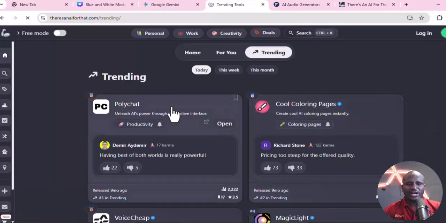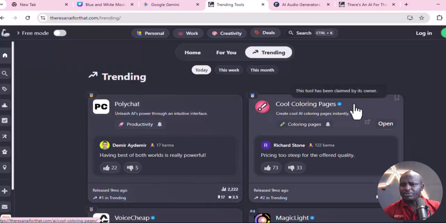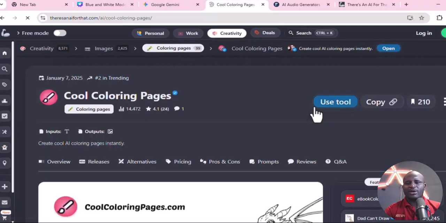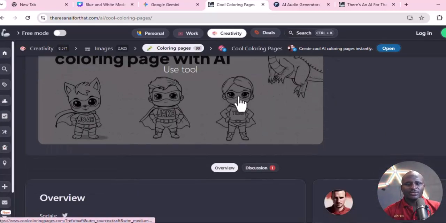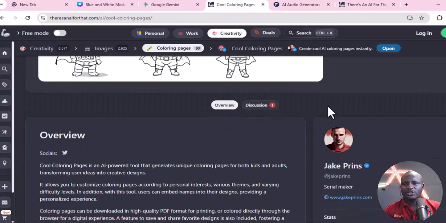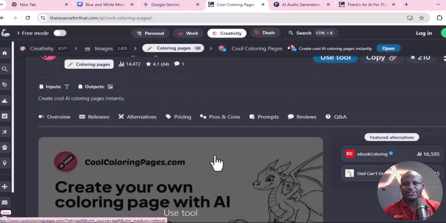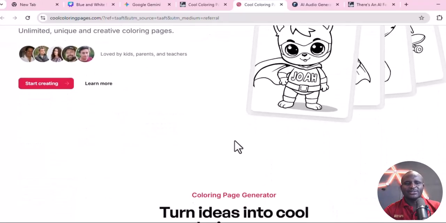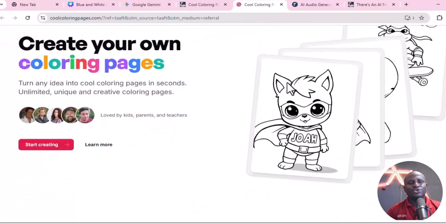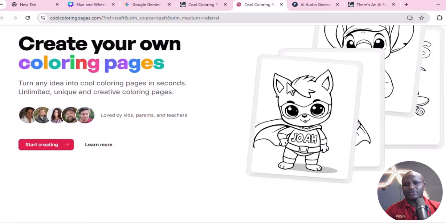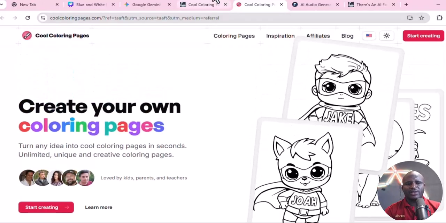So Polychart, Unleash AI's powerful and intuitive, cool coloring pages. So this is an AI for coloring pages. Wow. Maybe if you want one, you just click on it. It's going to tell you more about that. And you see, wow, I like this. You can just go onto their website. Maybe let's say use tool, and see, it's going to go straight to the website and you start creating. So these are people who are doing innovative things in the field of AI, and that is the purpose of this.